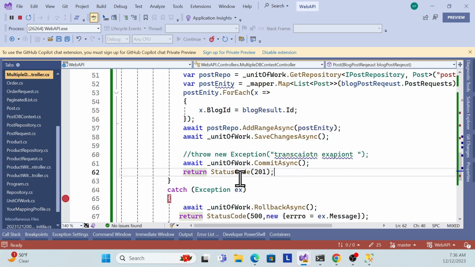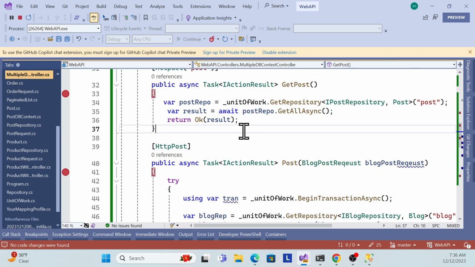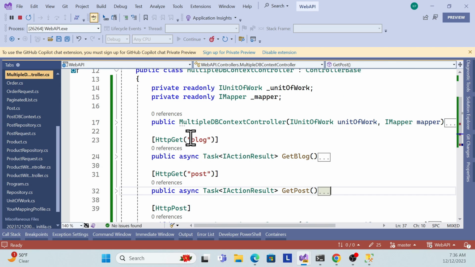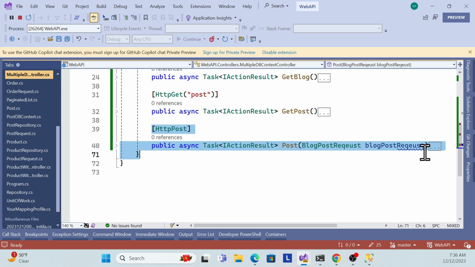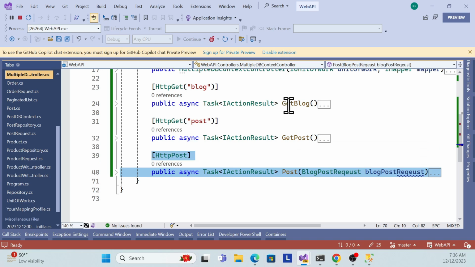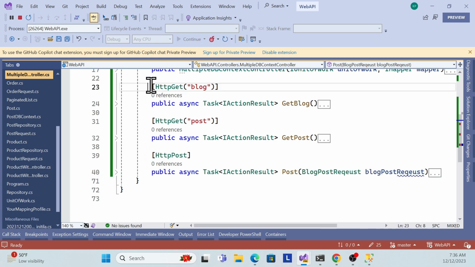Okay, so this is done, and now what is the next? All three endpoints are created for getting data from a single db for the blog, and for the post, as well as inserting data for both, the blog db and post db together, and also managing the db context transaction, right? So the final thing is, suppose we have 2 dbs. This is 1 db, this is another db.